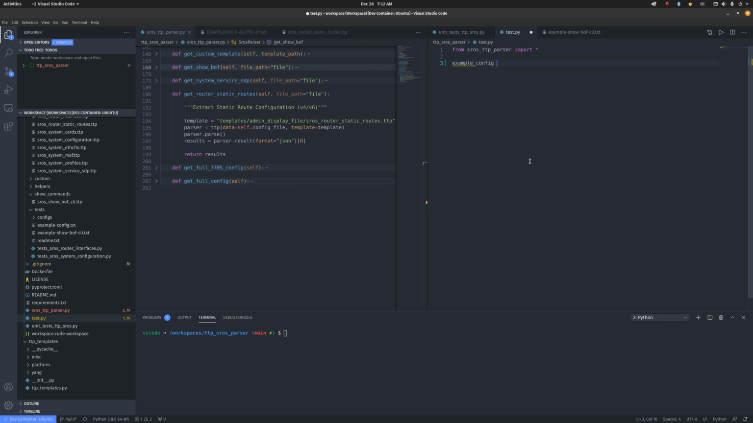So the example config is here, and this is just a full text output of show config. However, inside of it, there is no show BUFF configuration or show BUFF command. So I'll just also take this path and put it here.